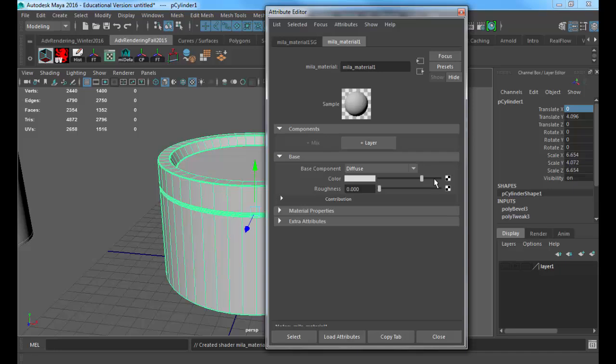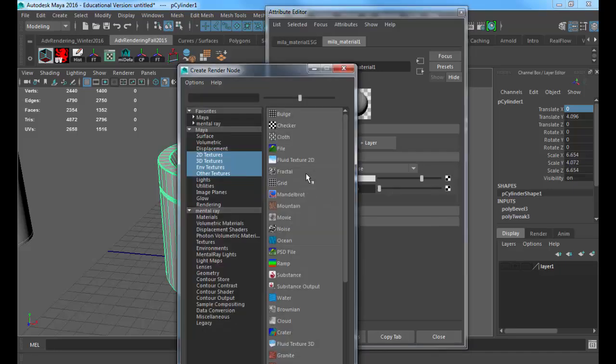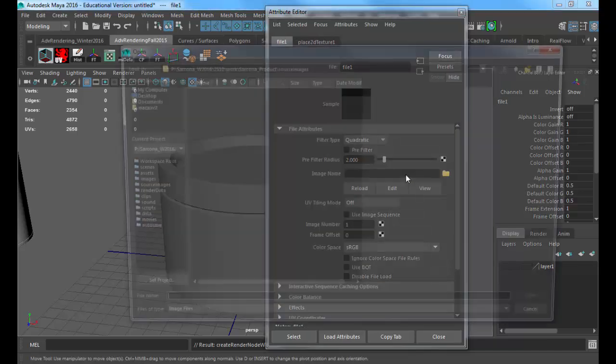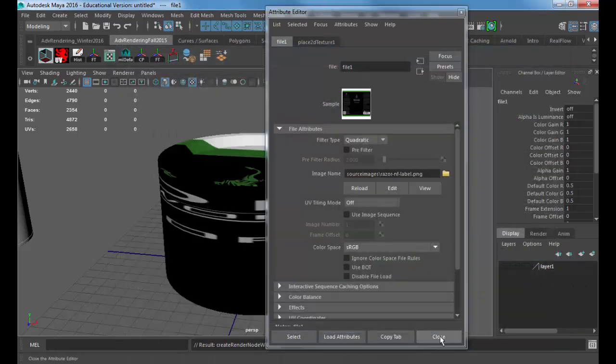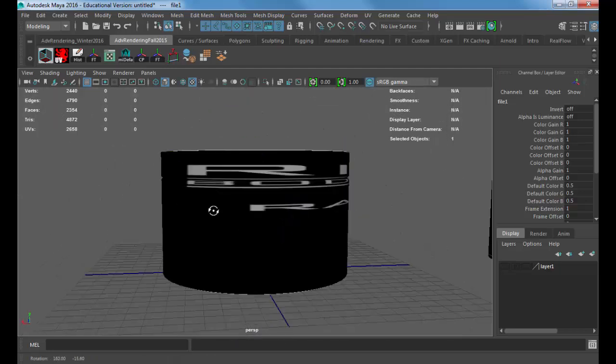And on the Mila material, we just go to the diffuse color little swatch button there. Click the file, click the folder. There it is, okay? Now, because I created my project, I dropped my image into the source images folder, it was right there. If I didn't create my project or set my project or put it in the right spot, it wouldn't be there, and I would know to abandon ship and make sure everything's correct before I proceed. Hit open, close, and that's what we get, okay?